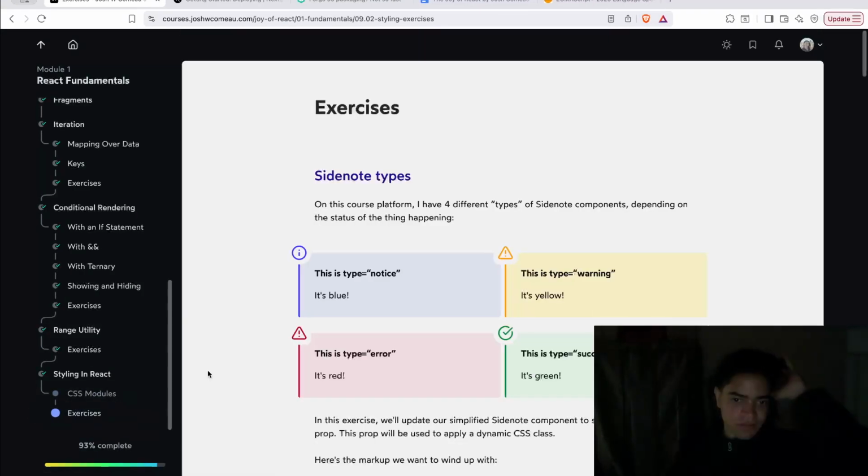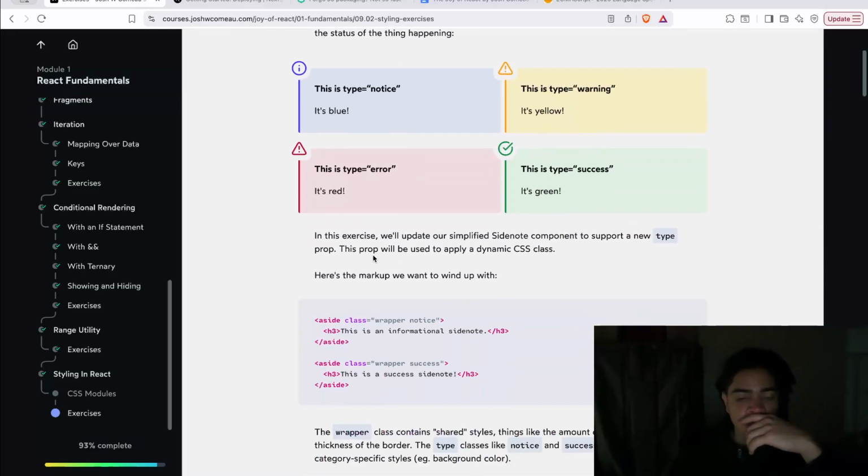And then the exercise here. Side note type. In this course platform, I have four different types of side note components, depending on the status of the things happening. This is type notice. This is type warning. This is type error. This is type success. In this exercise, we'll update our simple side note component to support a new type prop. This prop will be used to apply a dynamic CSS class. Here's the markup we want to end up with.